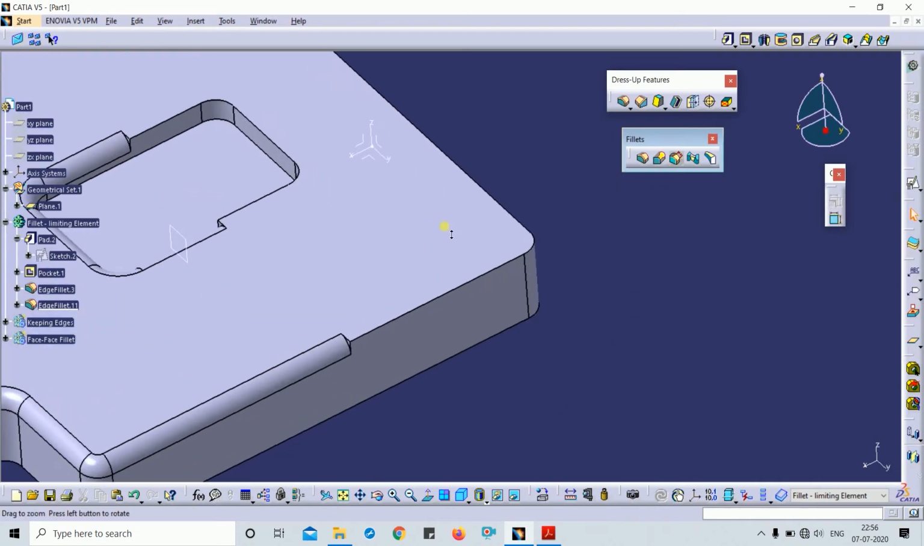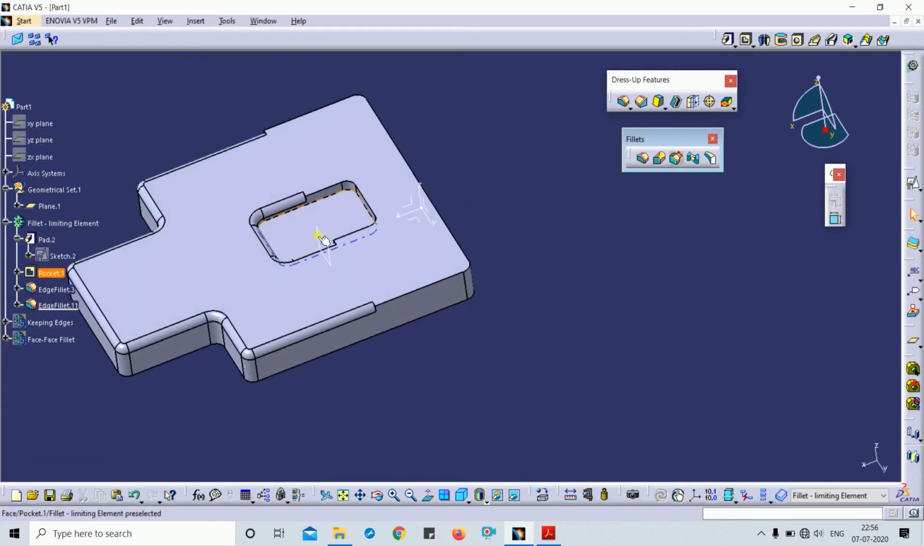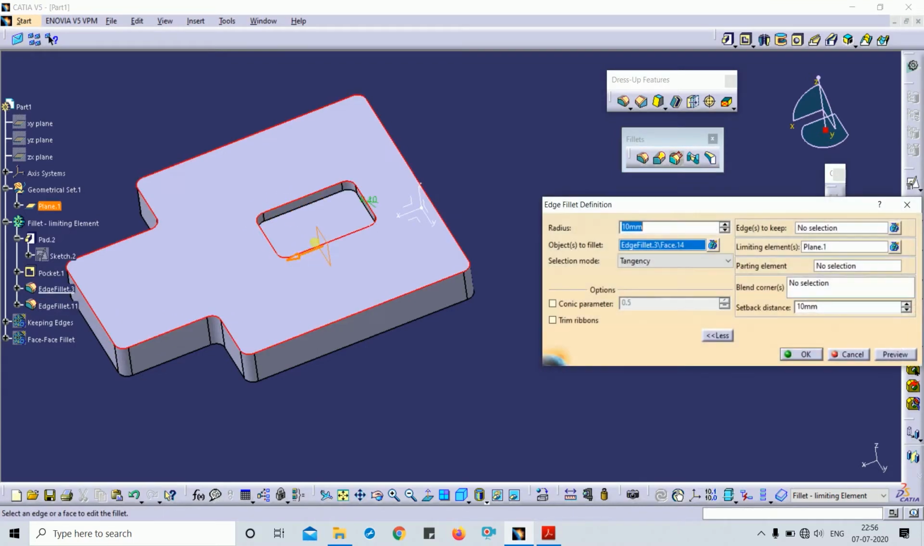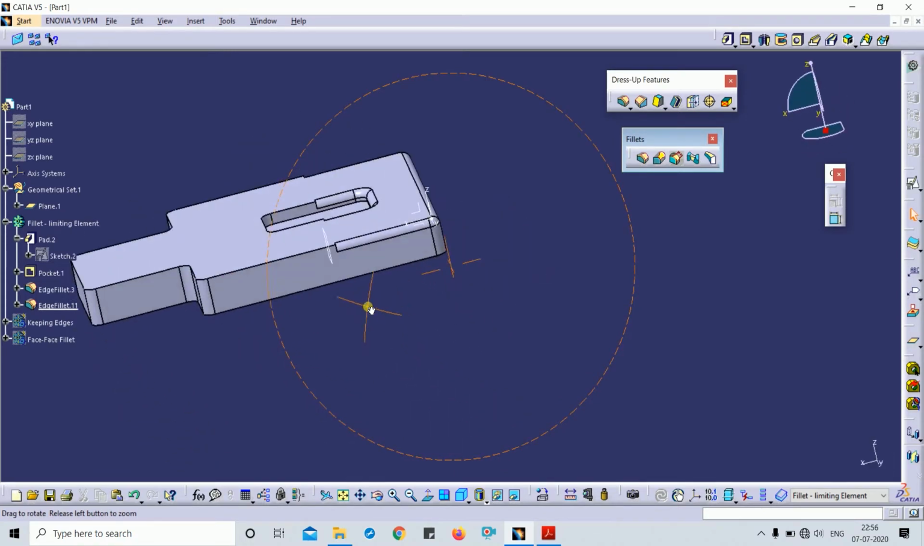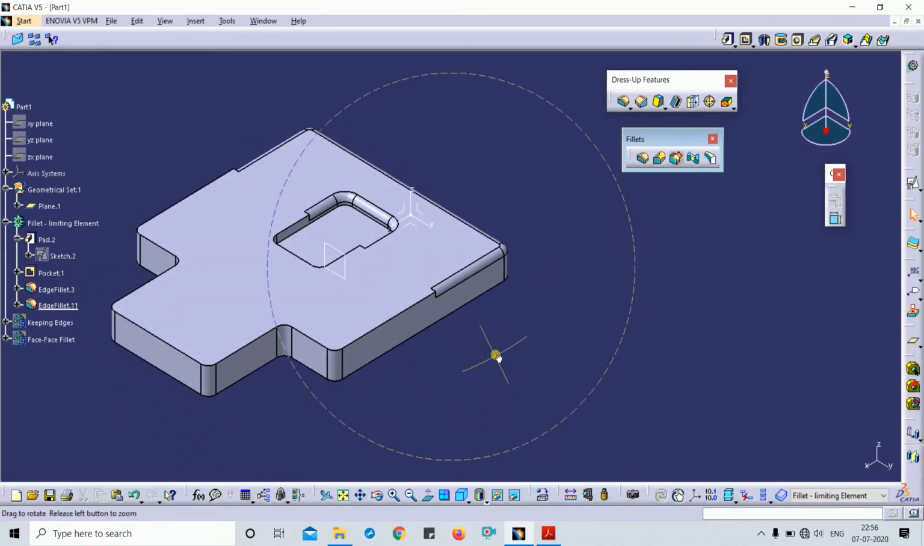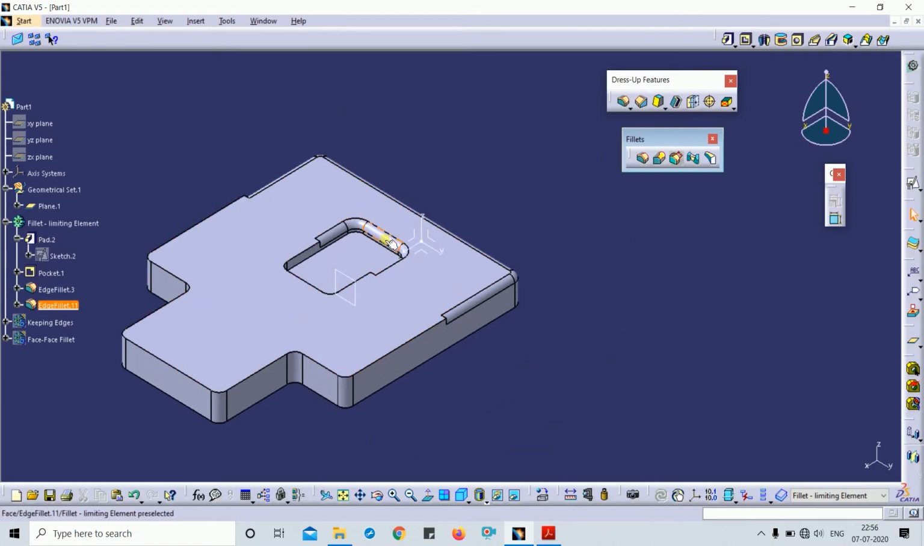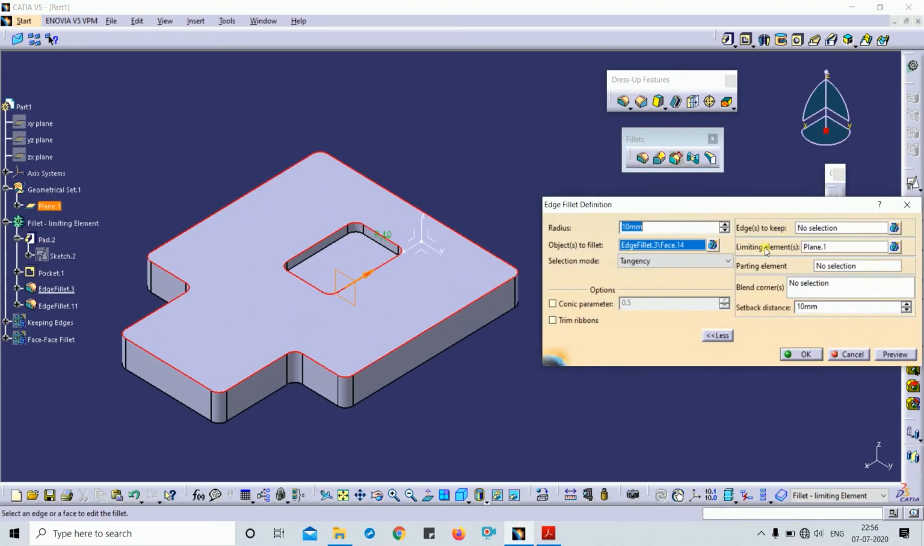The radius is applied on the left side only. You can change the direction from here also. So this is the limiting element.